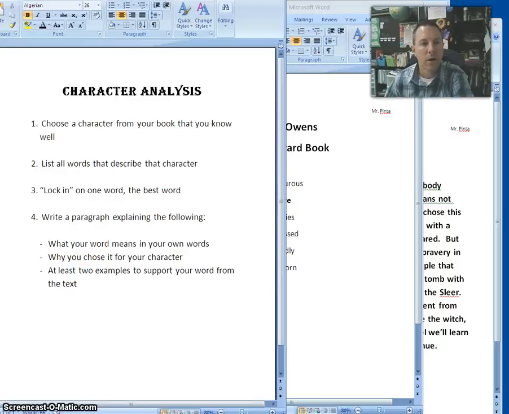Okay, here we go. This is how to do character analysis, a screencast for you, so you can watch it at home as many times as you need to when I ask you to write a character analysis on a particular character from your book. So our steps here, if you look at the screen, are number one, choose a character from your book that you know pretty well, like a main character.